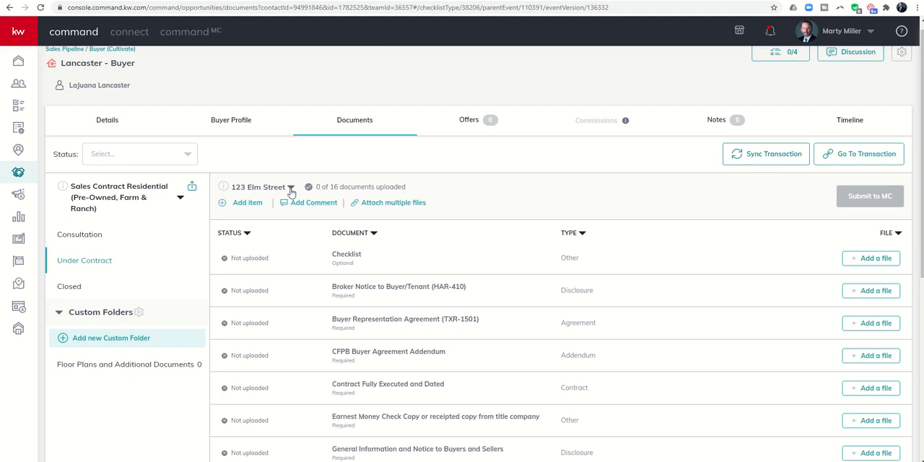Now double check with your market center. I do know some market centers have preferences, especially their compliance coordinators, on how they like to see this. But typically we would not want to archive or mark an opportunity as lost when you're still working with that same buyer, because that's going to impact your conversion ratio numbers in your report section as well.